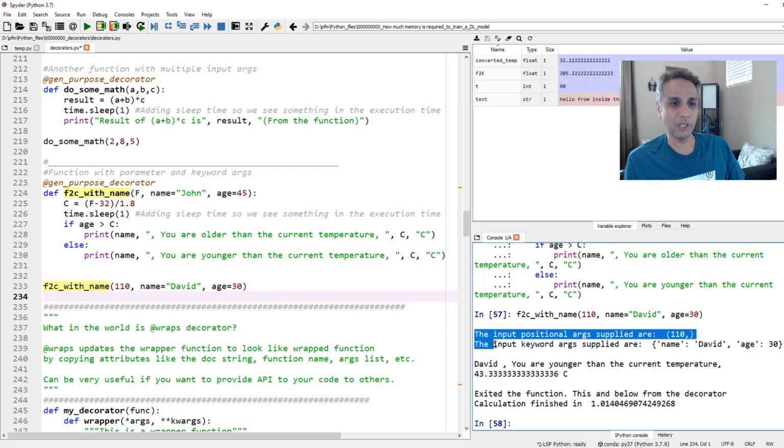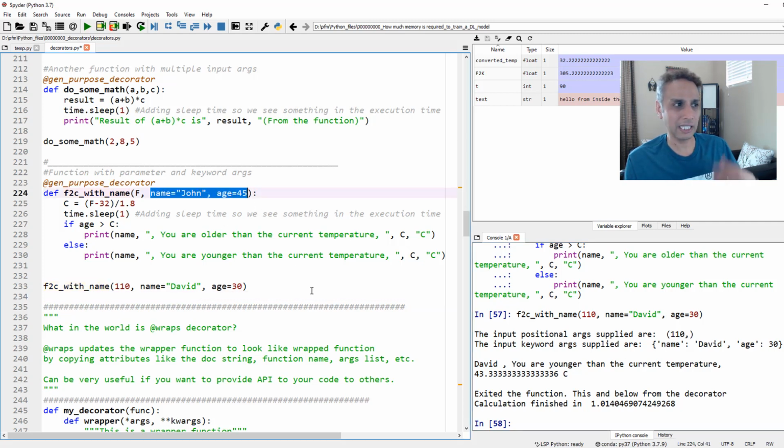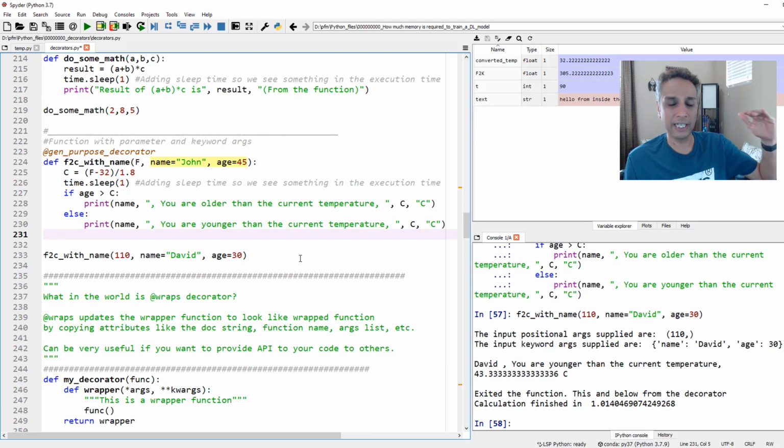There you go. So the first 2 lines from the wrapper, and you see 110 is our positional argument, and the keyword arguments are name David and age 30, right? This tells you that my wrapper is looking at my args and kwargs, and then just printing exactly what we supplied here. And this part, of course, is the main meat of the function. So it is actually printing out, hey, you are younger than the current temperature, which is 43 Celsius.